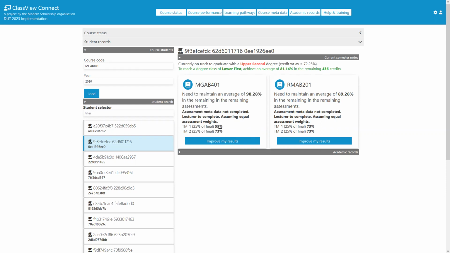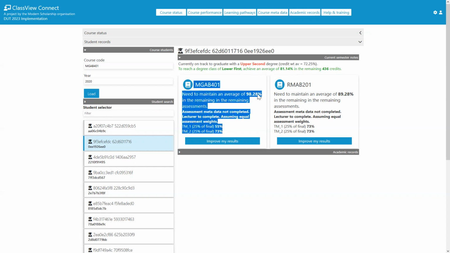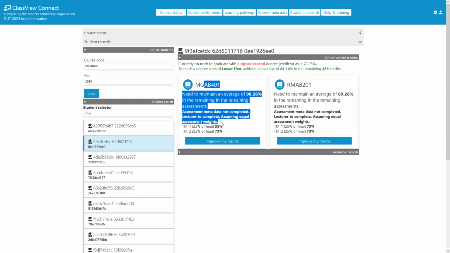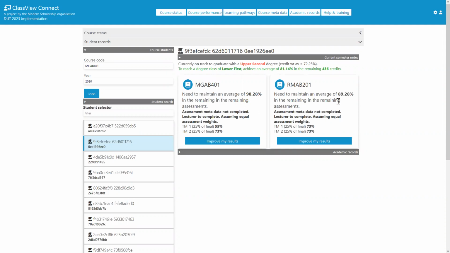You can see the student has underperformed to some extent in these assessments. So for that student to reach this upper first or lower first and get to that credit weighted average, they should be pushing towards this high mark in the remaining assessments. And of course, this is not the only opportunity to get there. But if you want to reach that target in this course, the student does need to perform better.